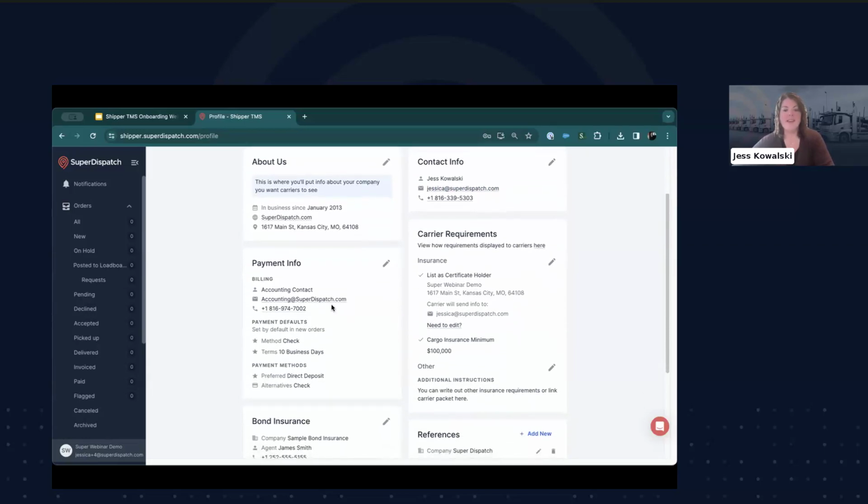Next, you'll want to add payment information. This is not looking for account numbers or any sensitive information, but rather the information about how you'll pay your carriers for transport. You can see that I set my fields to check with a 10 business day term. You can also specify additional payment methods you can pay by, such as direct deposit, UShip, Venmo, etc.